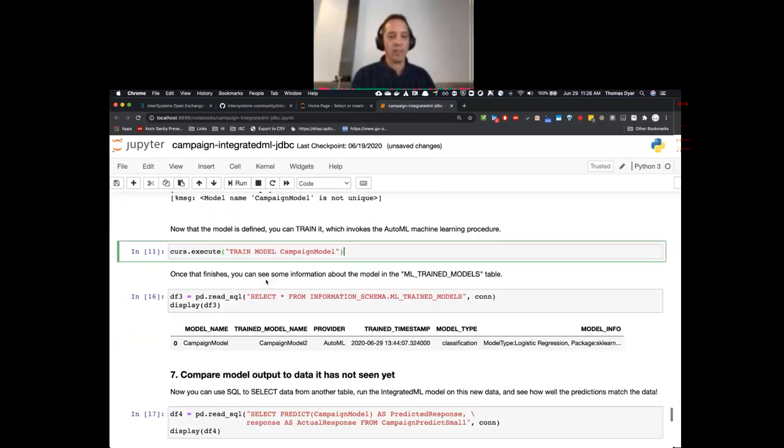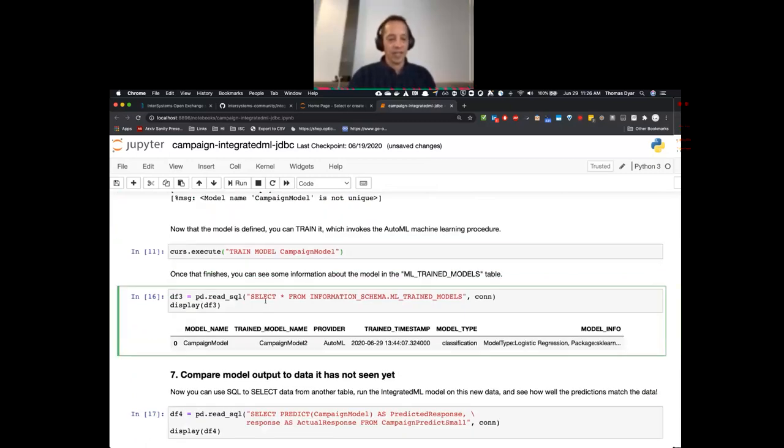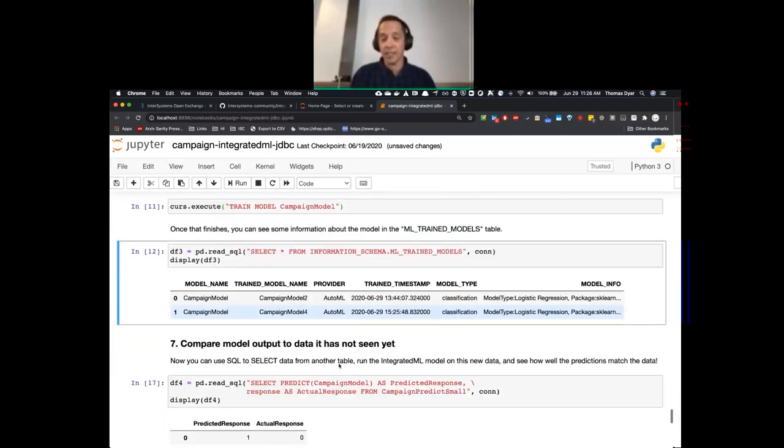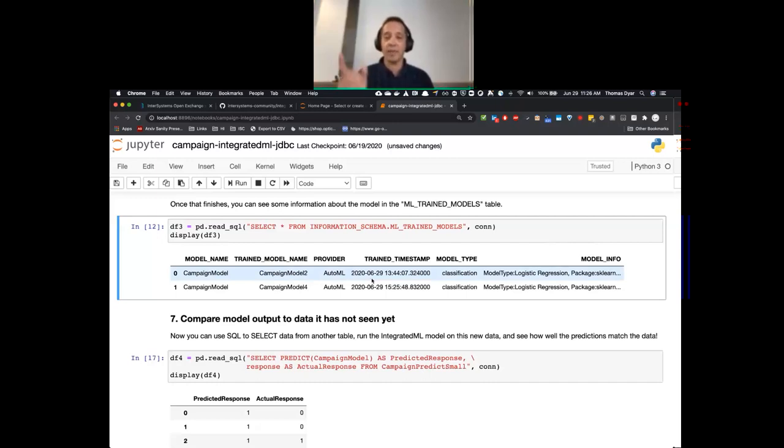That long to run. This is on my Mac laptop, and it's already finished training. So simply now you have a model trained and you can actually see it. Now, since this is the second time I ran it, as I mentioned, we're keeping track of the trained models. Every time you run that train statement, you'll get a new trained model, and it gets a system-defined trained model name that you can override, and it will tell you a little bit of information.